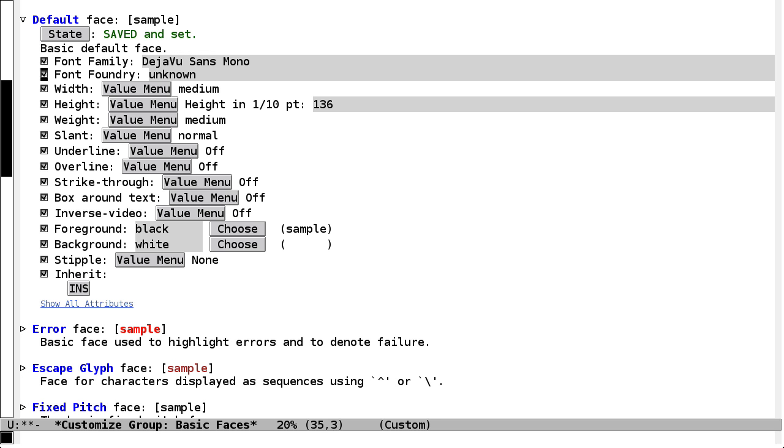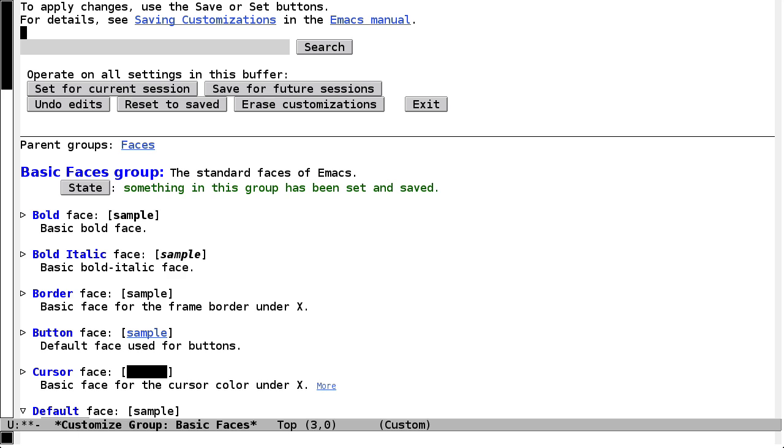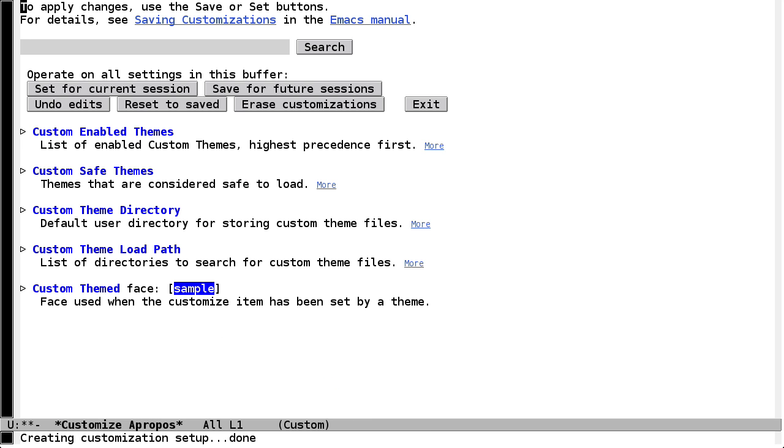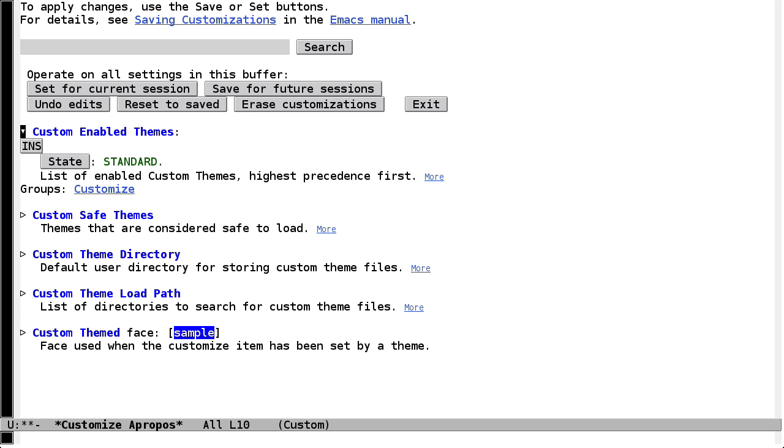Now, setting the font is a good start, but you probably also want to customize the colors inside of Emacs as well. And one way to do that is through what Emacs calls themes. So let's move to the top of this buffer and do a search for theme. As it turns out, none of these options here actually allow you to preview or set any themes. They're settings that control the behavior of themes.